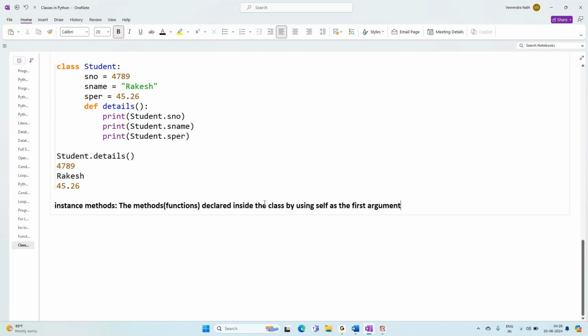So the methods or the functions declared inside the class by using self as the first argument do not require a value to be passed. We don't require any value to be passed.